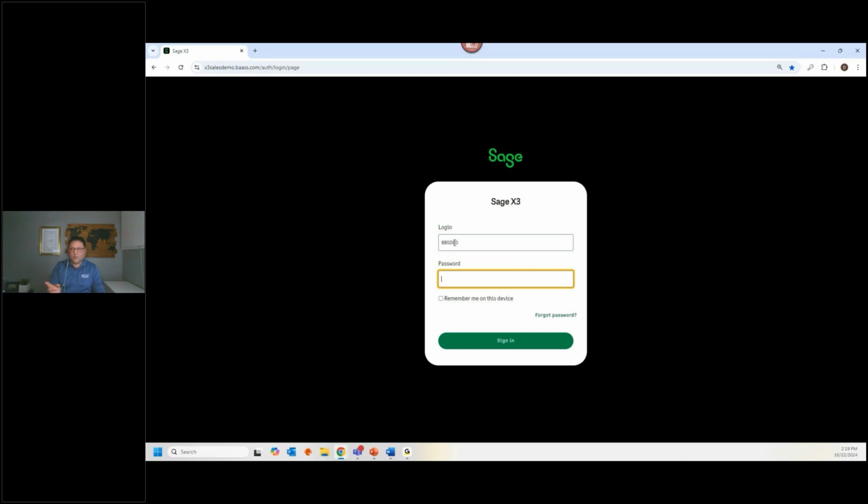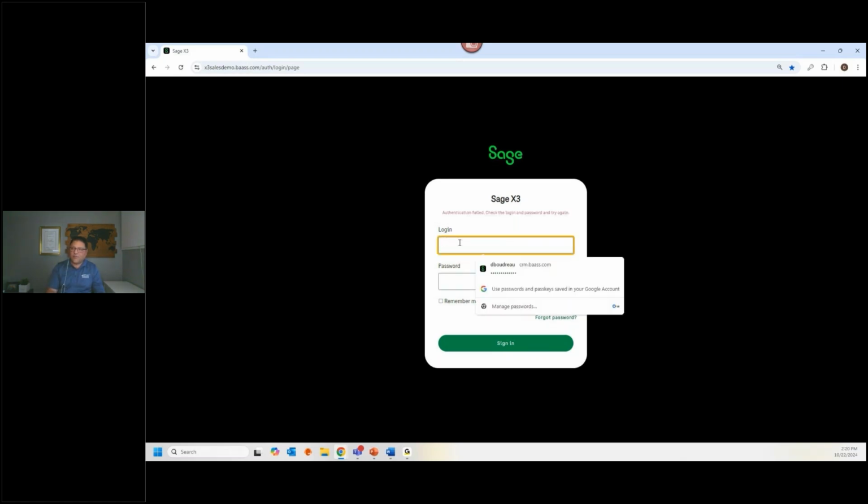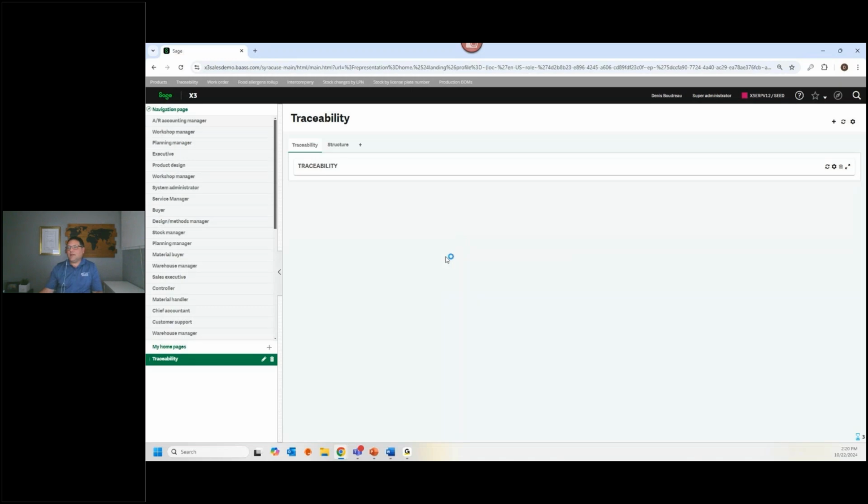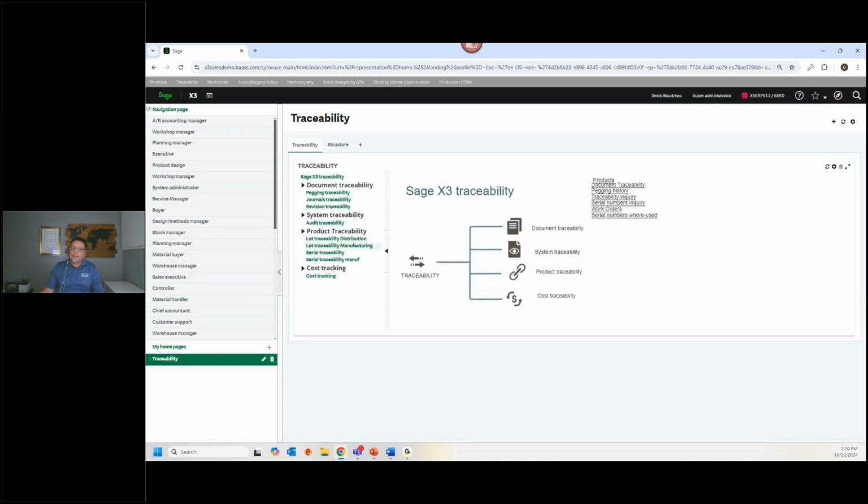You are able to access X3 from a browser. You also have the mobile application capabilities as well. When you think about warehouse movements, production tracking, shop floor, there is a mobile application interface that's available. So let's log into Sage X3.